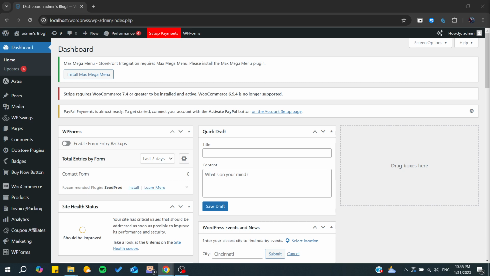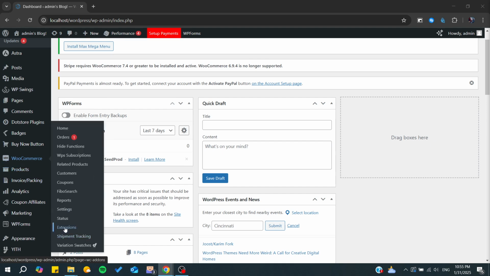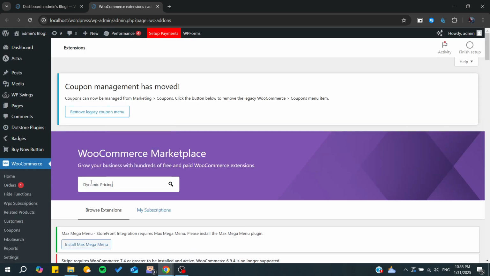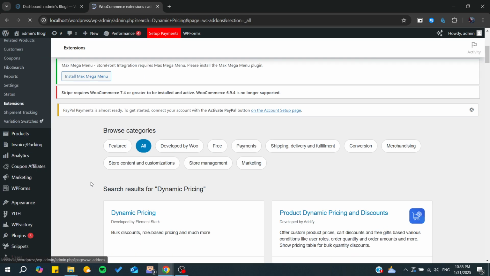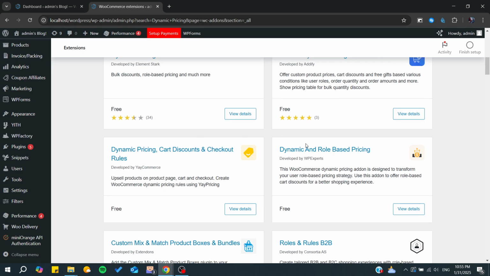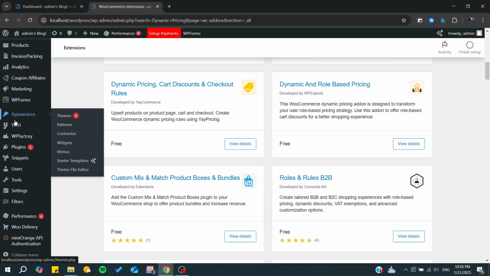So simply for this case, we are going to need some extensions or plugins. And you can just go to your WooCommerce and go to extensions. And after that, you will be needing to search for dynamic pricing. And after that, we will find the extension that would add this feature to our store. And you can either choose this dynamic pricing or any other extension, and they will all do the work.